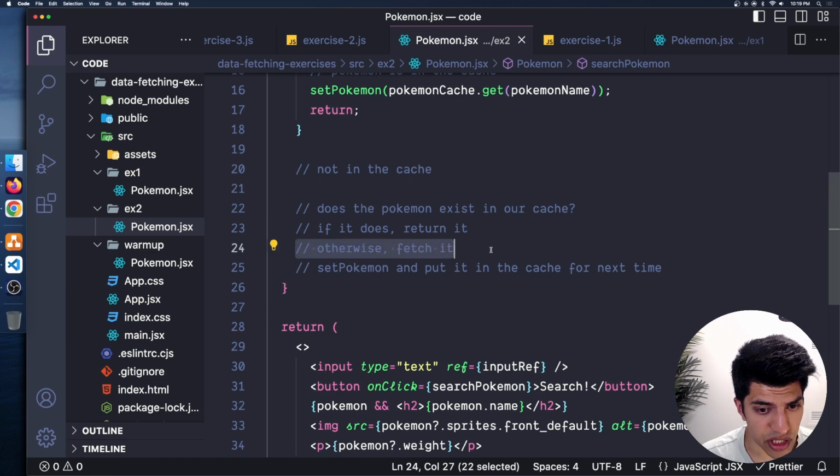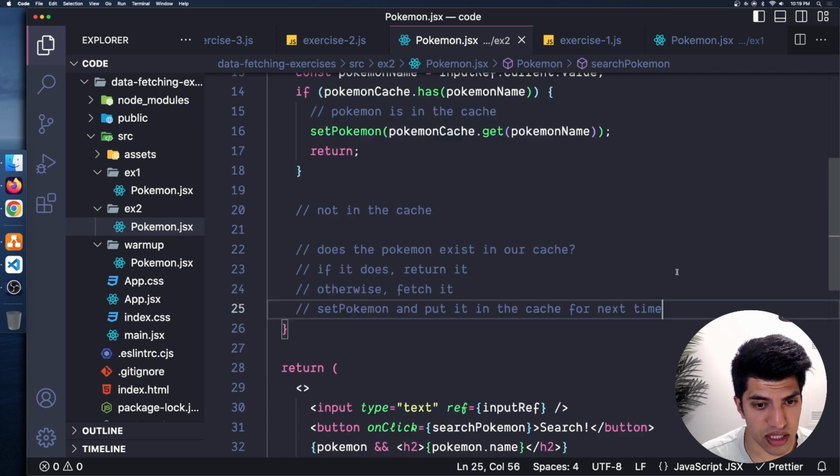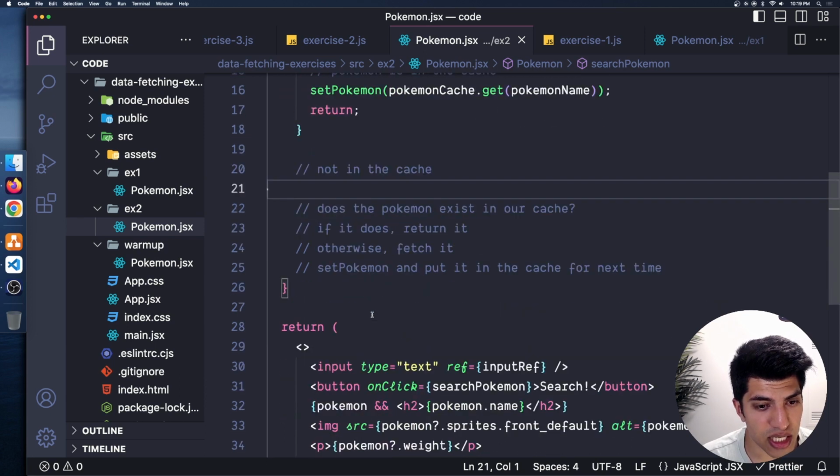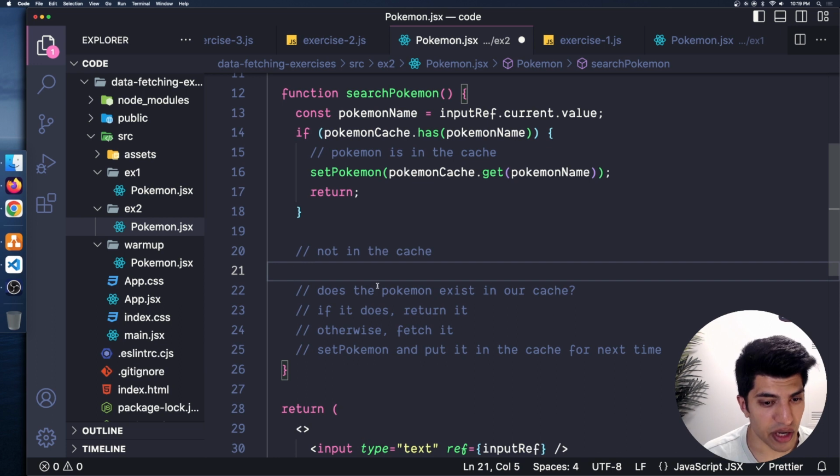Well, we need to fetch it, and then we've got to set the Pokemon to be that Pokemon that's being fetched and put it in the cache for the next time. Okay, so now this is where we have to do a couple of things, because it's not as simple as just getting that Pokemon, because we also have an error case.